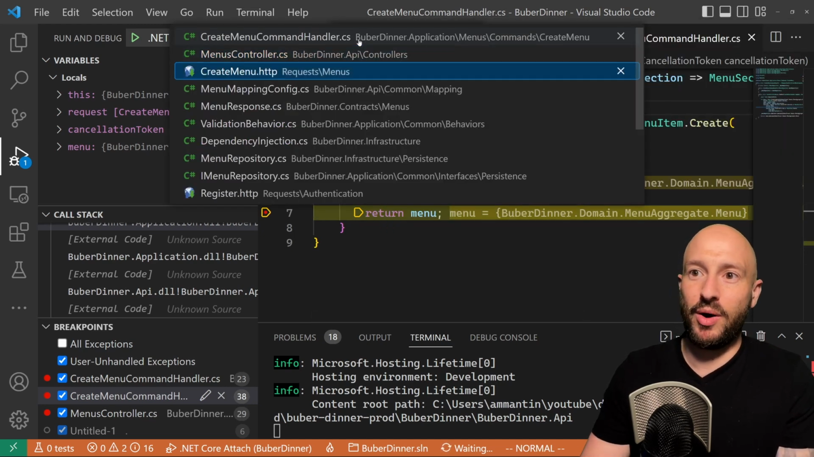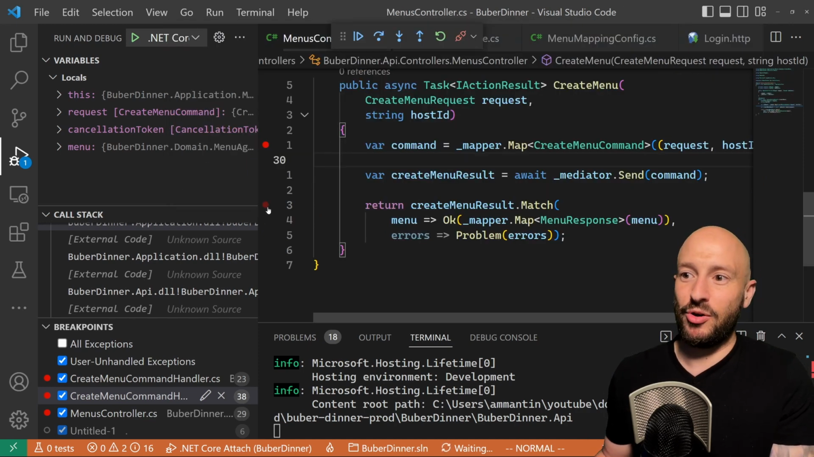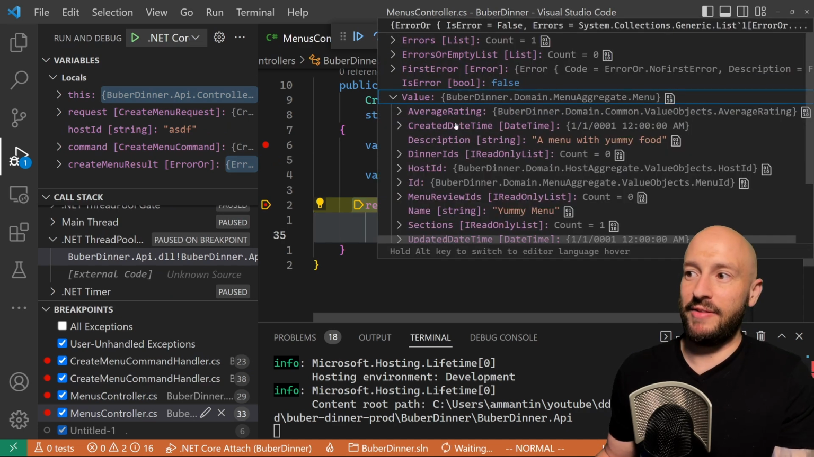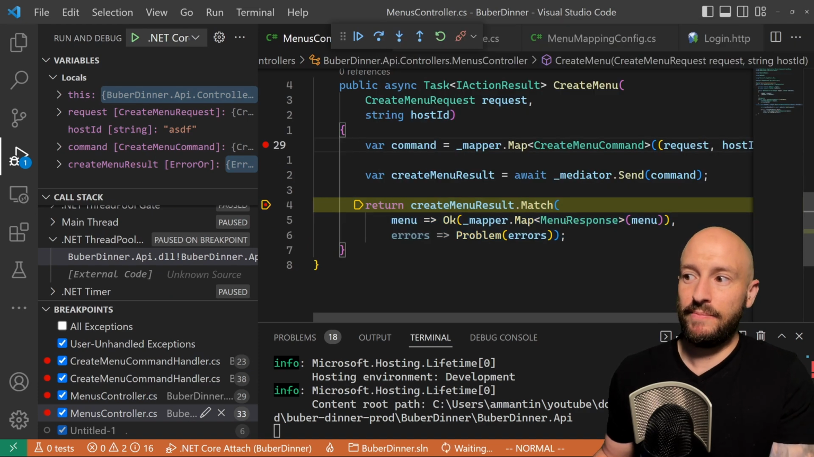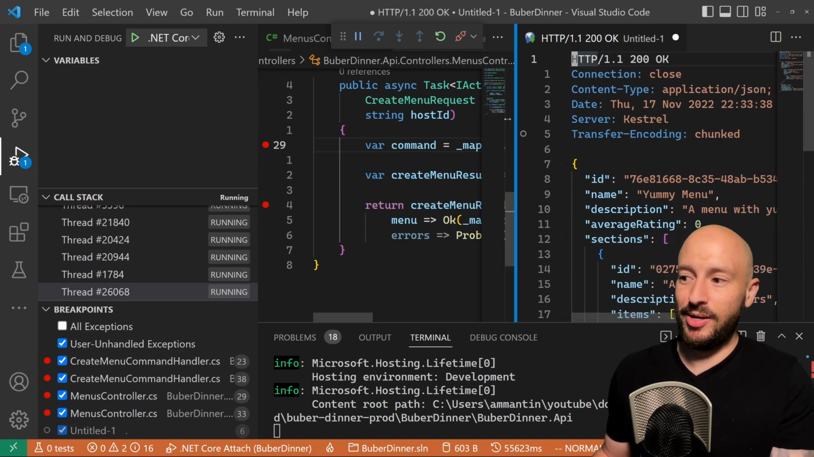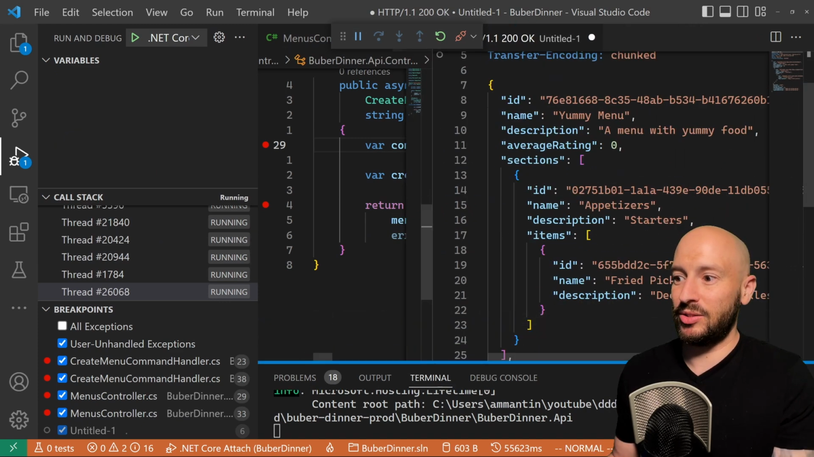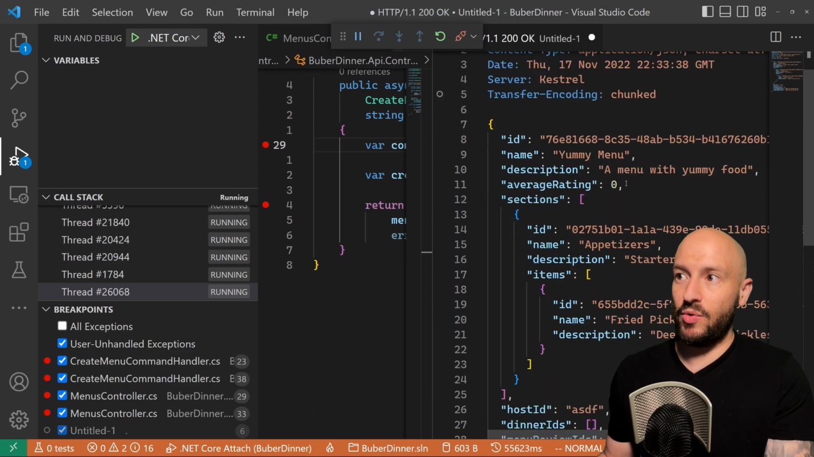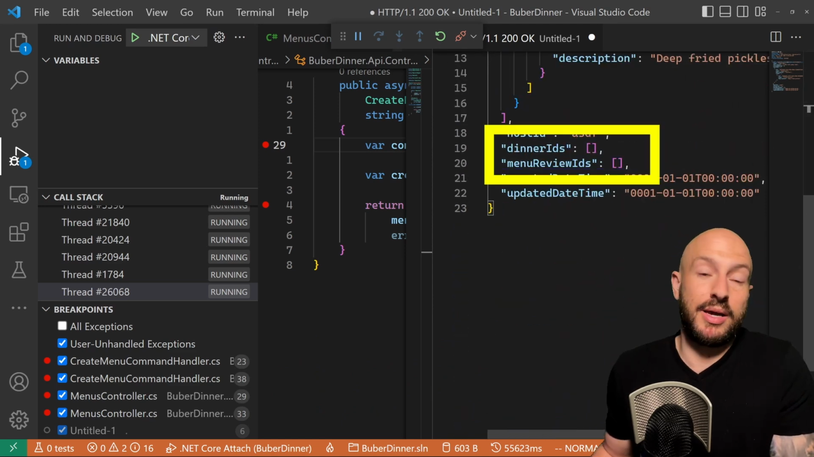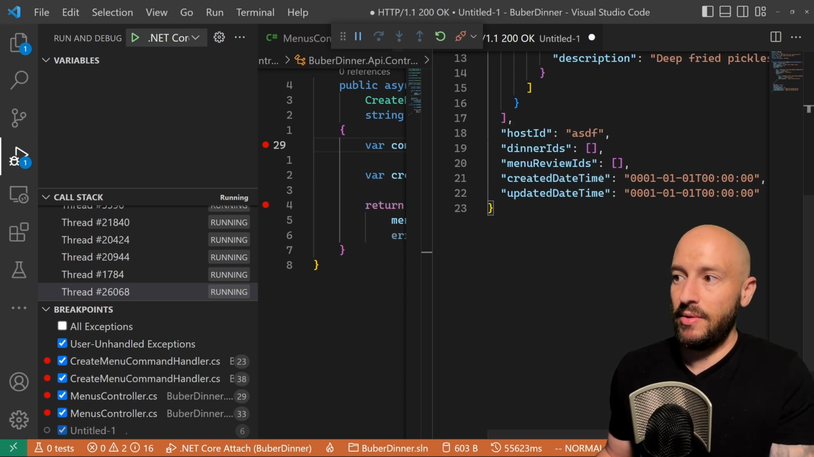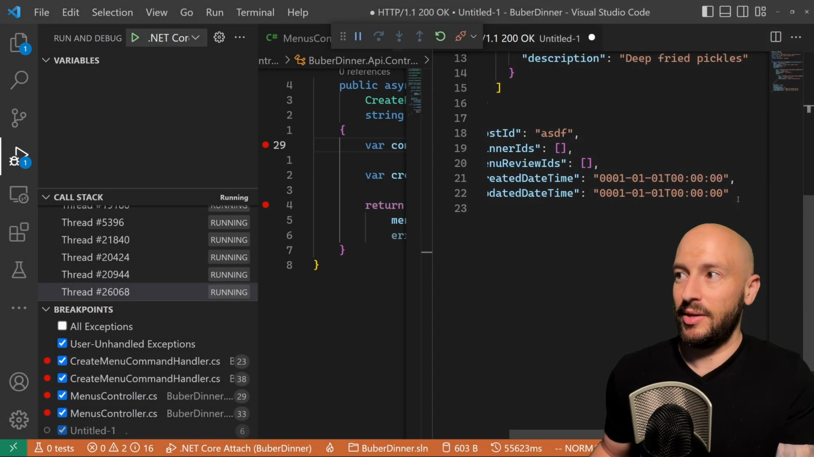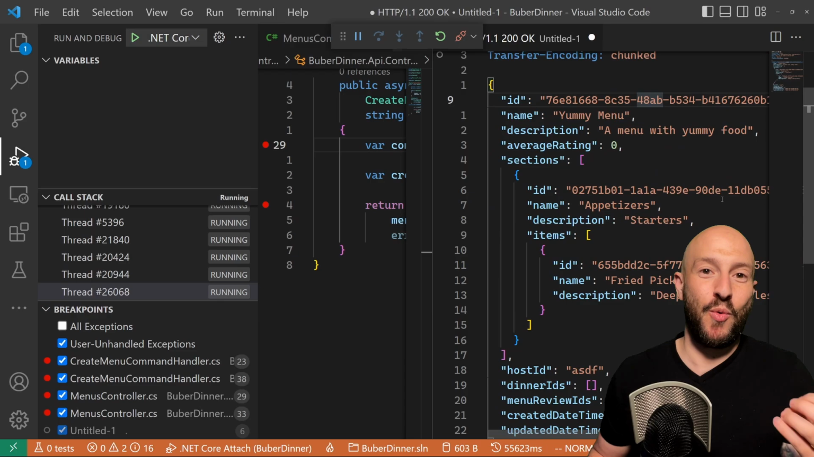And then if we continue, I want us to arrive back over here. So we have our create menu result, and we see that the value really is the menu aggregate that we just created. Now we want to map it to the menu response. So we click continue, and let's look at the response and make sure that this looks the way we expect it to look. So indeed, we have everything we want. Here's the host ID that we passed in the request. And of course, these are empty because nothing exists there yet. We have the created datetime and the updated datetime, which are invalid. This is something that we need to fix in the future. But other than that, everything works as we expect.